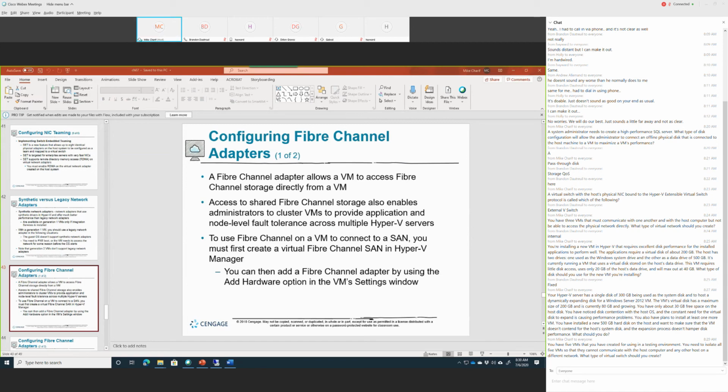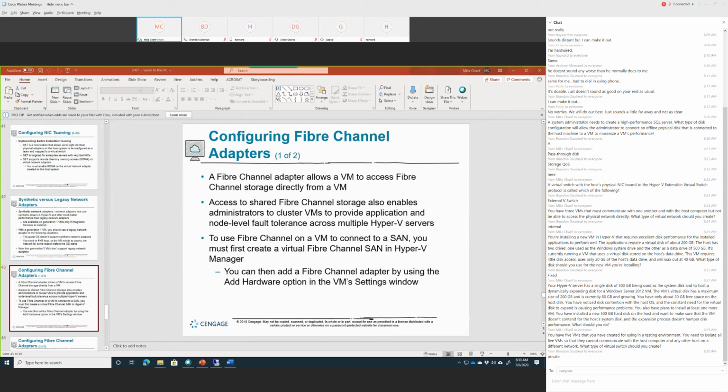So you have 5 VMs. You have 5 VMs that you have created for using in a testing environment. You need to isolate all 5 VMs so that they cannot communicate. So you need a 5. That's right. So we're going to switch unique to the 5. So that's the correct answer.